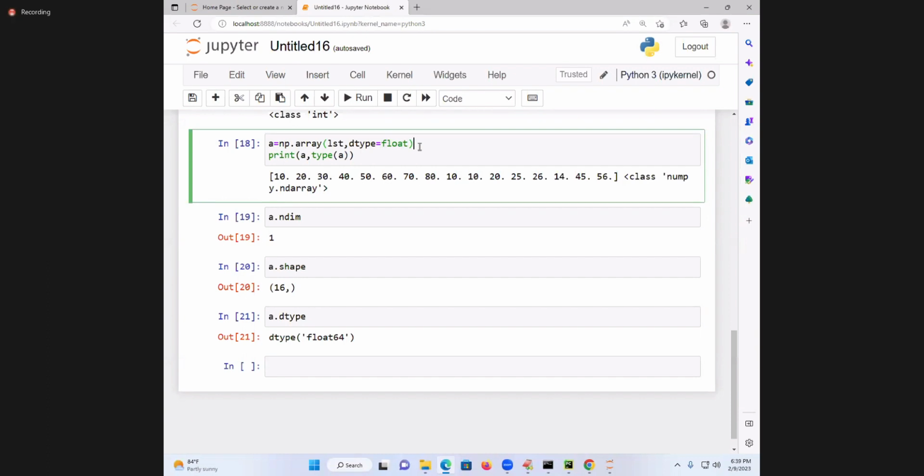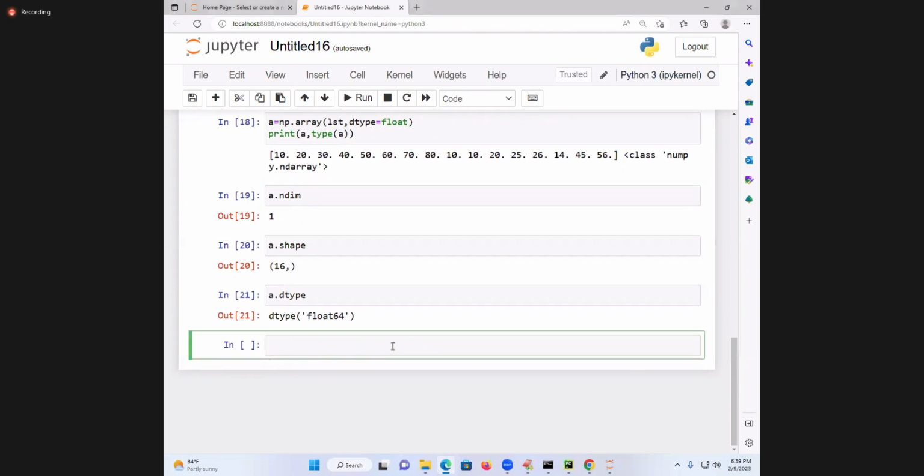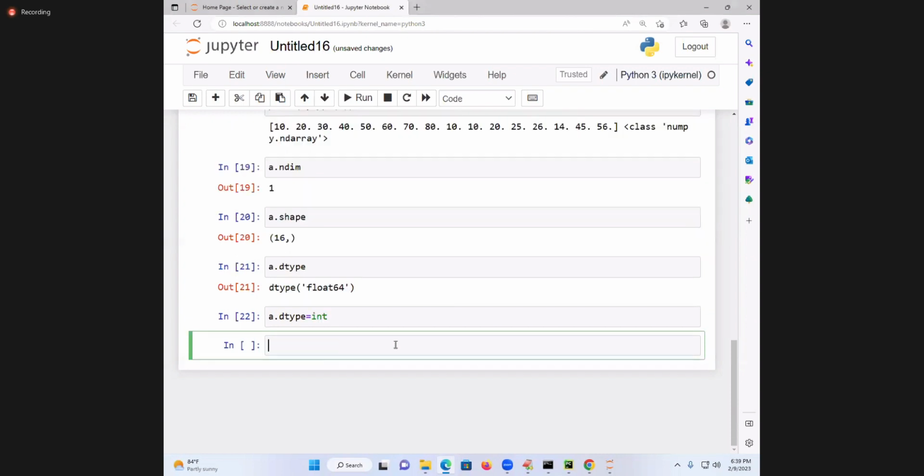So, what are the three attributes we are getting here? Next one is called what? ndim, shape, dtype. Please remember this. Online students, are you following me? Now I am going to say once again, a.dtype is equal to, I am saying once again here.